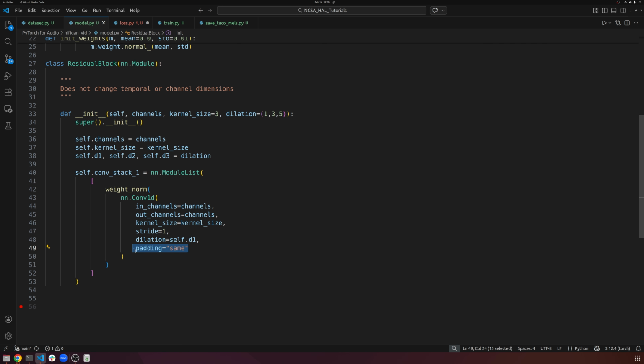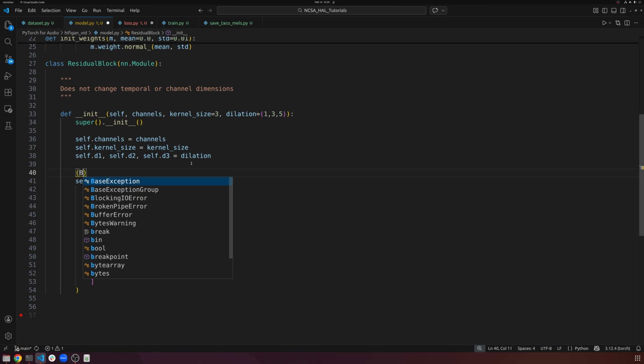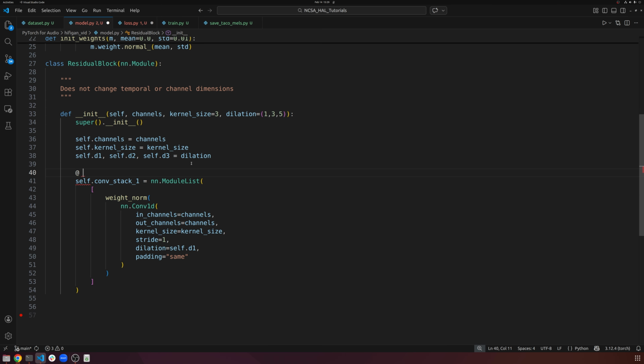And we also make sure the padding is the same. This way, when we pass our data in, remember data is going to be batch by channels, whatever the input channel is, by our 8192, we make sure that the convolution, the channels will stay the same, and the 8192 will not change as we're doing same padding, so nothing will change. And so that's it.